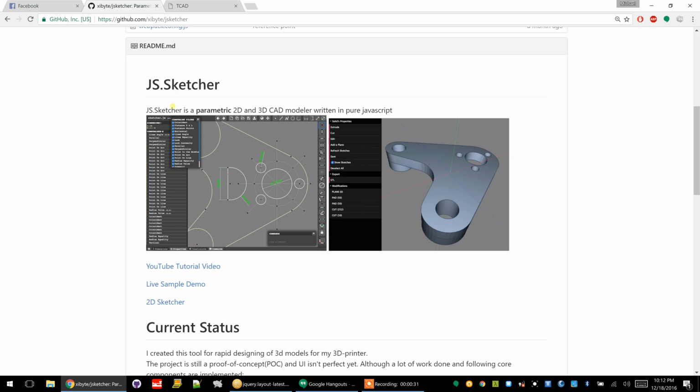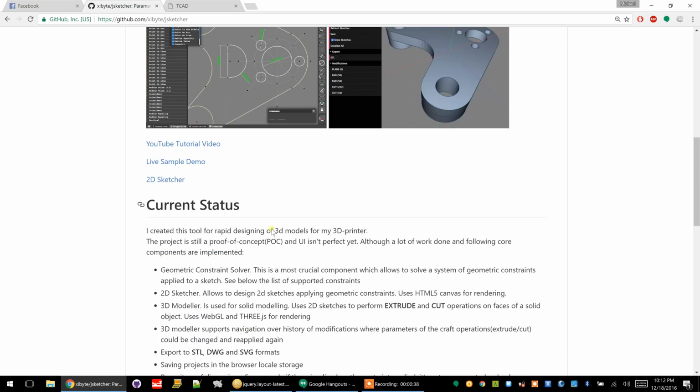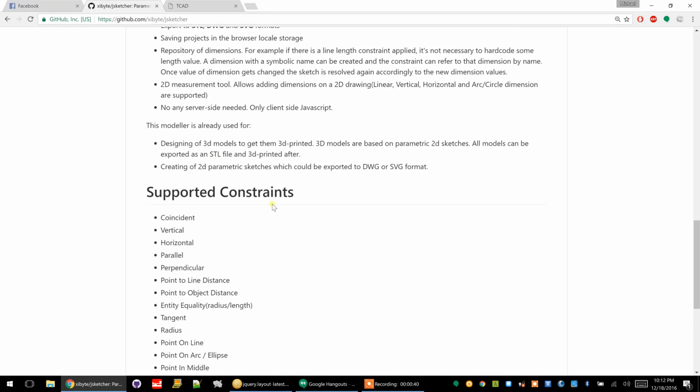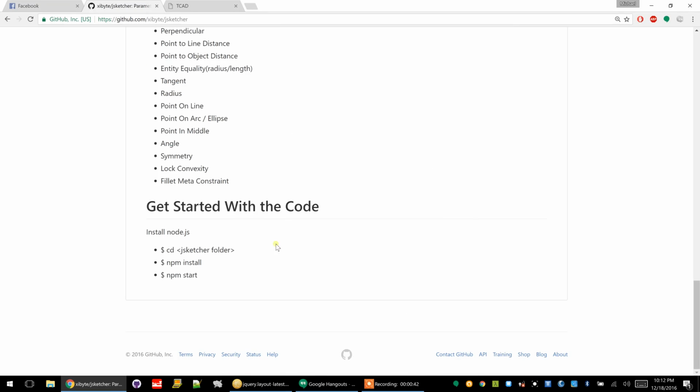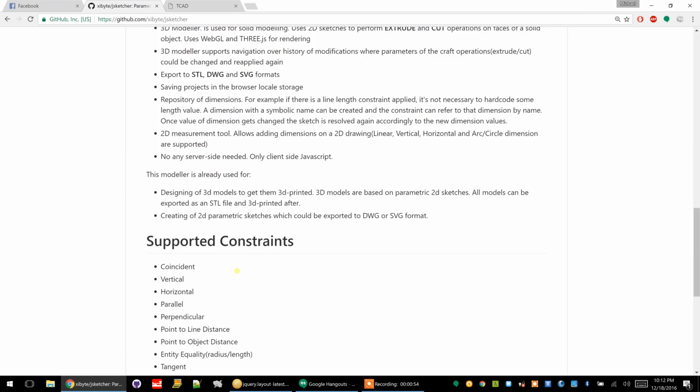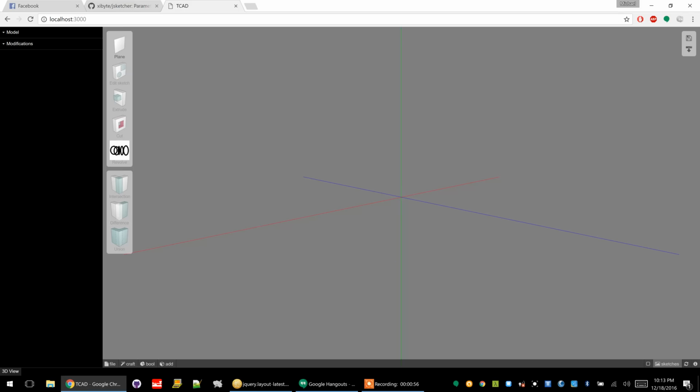So it's 100% JavaScript browser-based parametric CAD. Now, it is really amazing. Now, I've downloaded the latest version. You can get yours set up by cloning the Git repository and then running these commands to get your thing set up. Once you get it set up, you can have your own running version just like this.